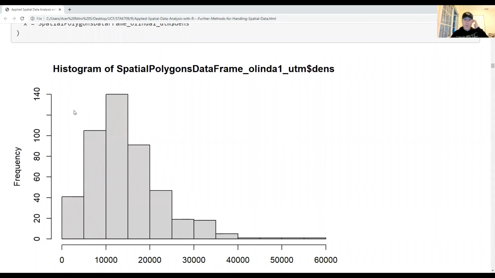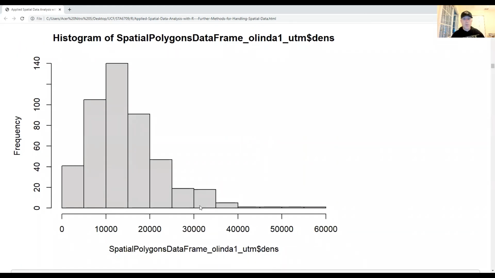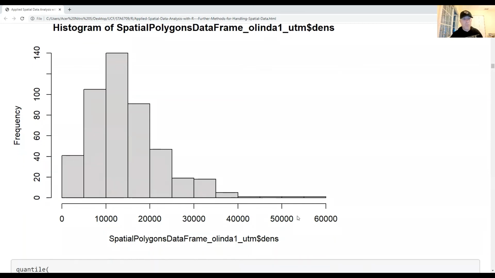All right, so we can see that we can get a histogram looking at the population density of each of our polygons. Something that is interesting is how we have a few that are skew right for polygon size, and we have a smaller number that are skew right for population density. So we definitely do not have an even population distribution.